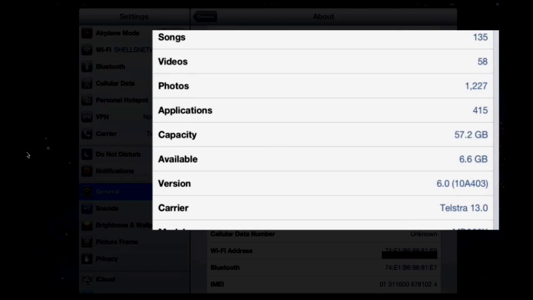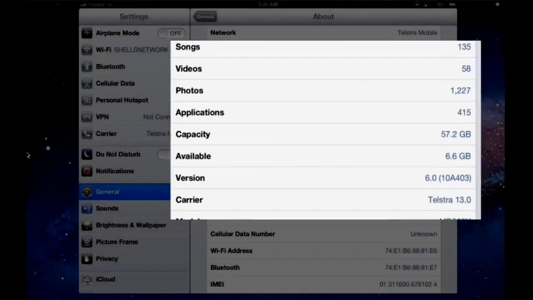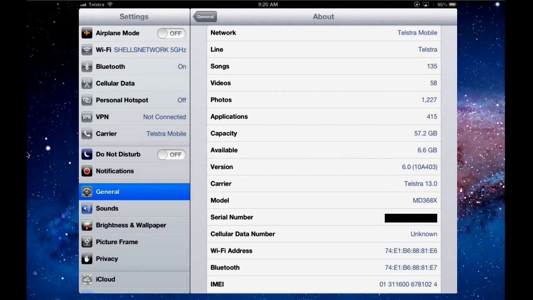And in my case, it's a 57.2 gigabyte capacity, which means the rest of it's being used by the operating system. And there's only 6.6 gigabyte left because I've got a lot of videos on here. And to free up some space, I'm going to have to remove some of those. Your operating system version, so version 6, the latest operating system came out recently, and so you should be on version 6. And if you haven't, you need to upgrade. And there's another video I've done on that, and I'll leave a link for that in the notes.